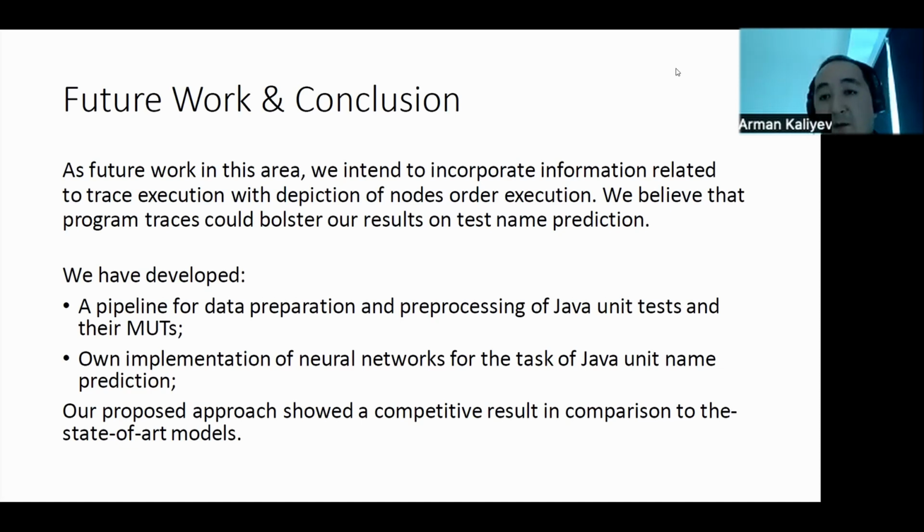We also put our models on open source. There is a link to GitHub in our paper where you can find our code with documentation and experiment results.